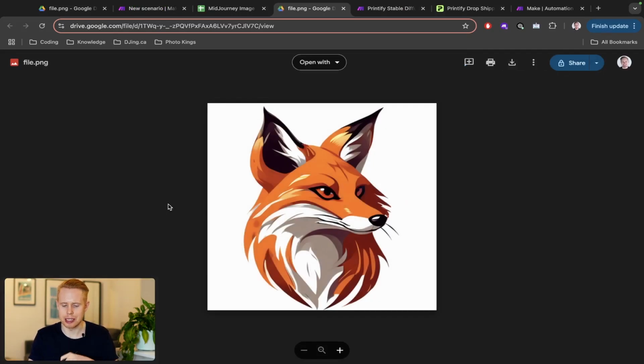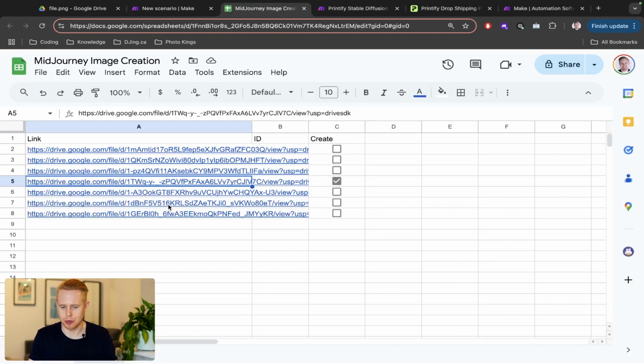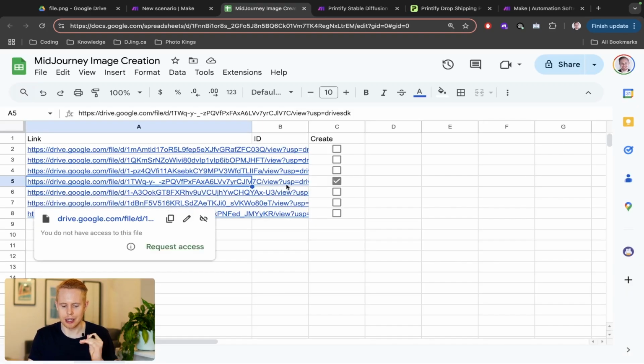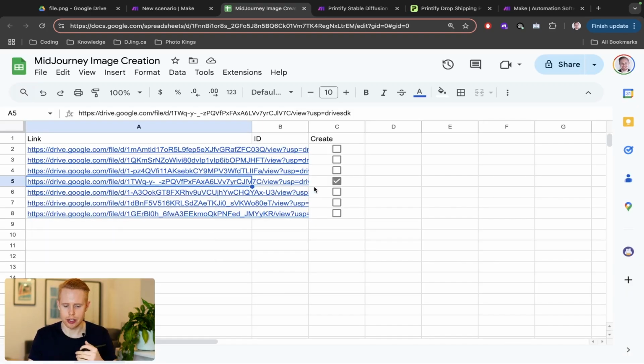That looks good to me. This is something that I'd be interested in creating a t-shirt design out of, at least if not for anything more than just a split test to see if something like this would work, right? So that looks good to me. And then we go ahead and obviously create it and put this into the store.